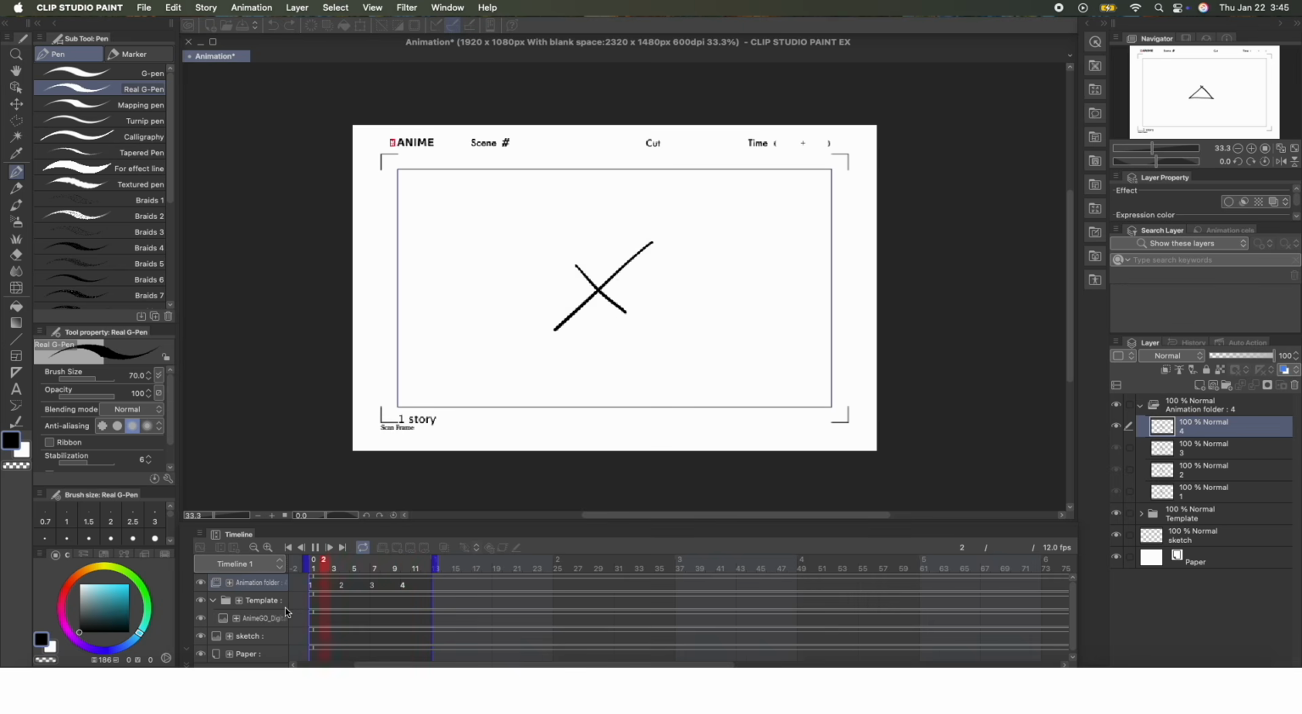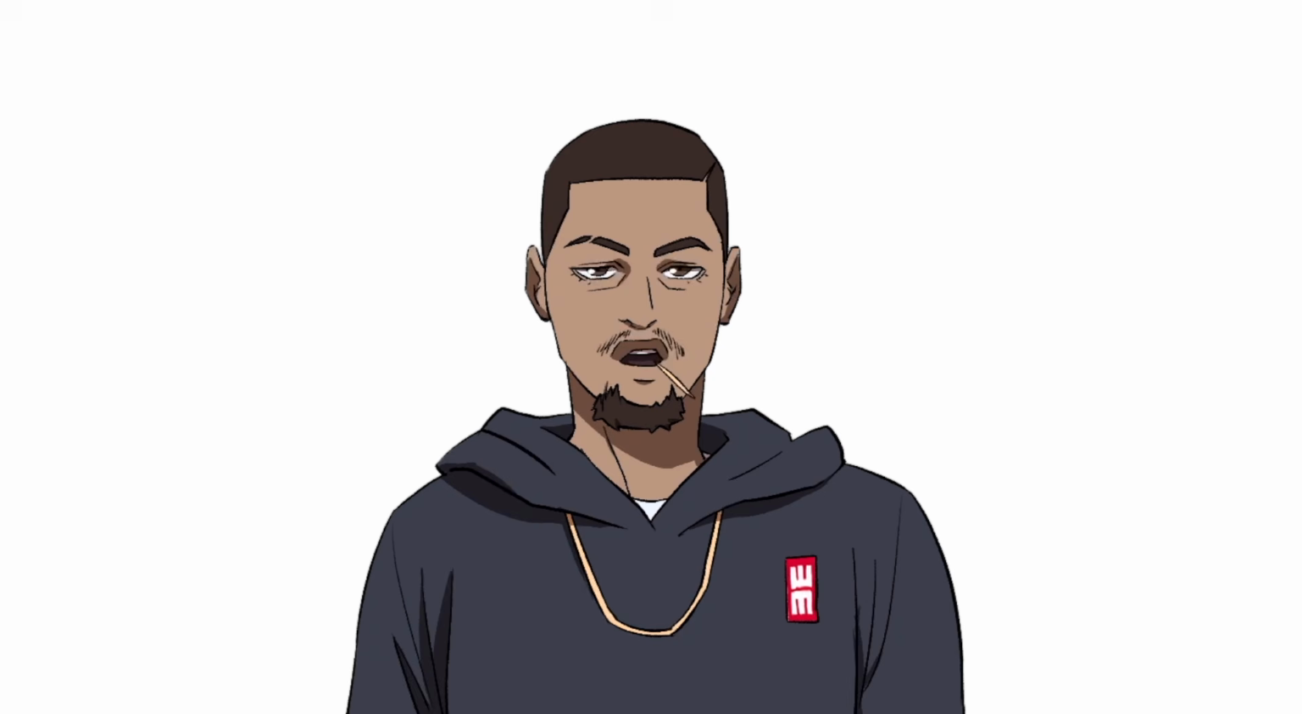Again, remember, this is an animation folder, not a regular folder. You can't create cells in regular folders. Regular folders just act like regular folders.